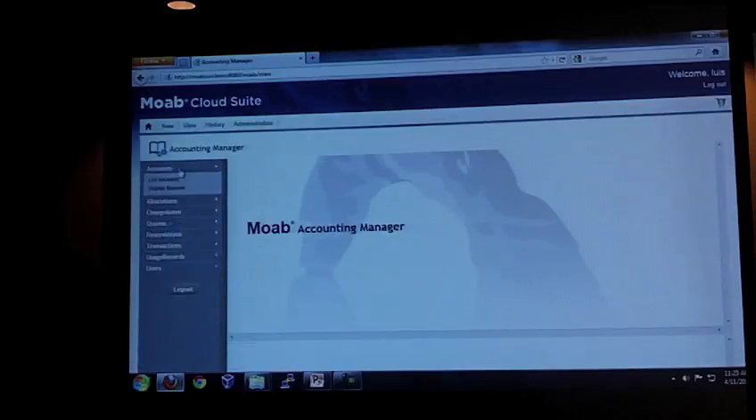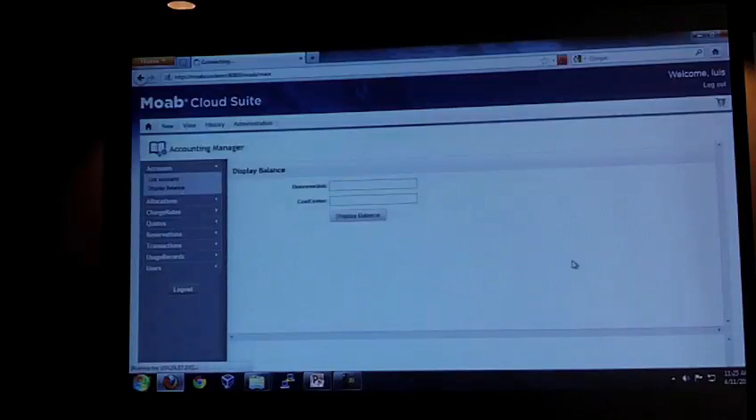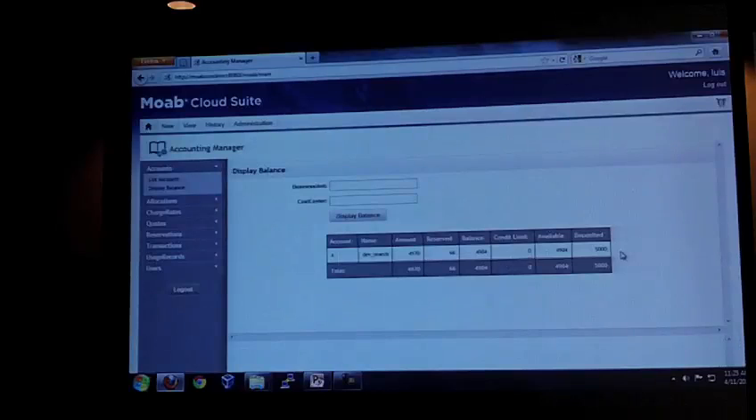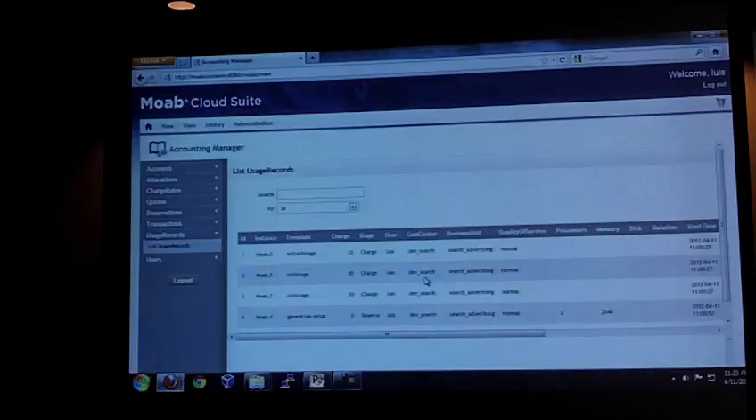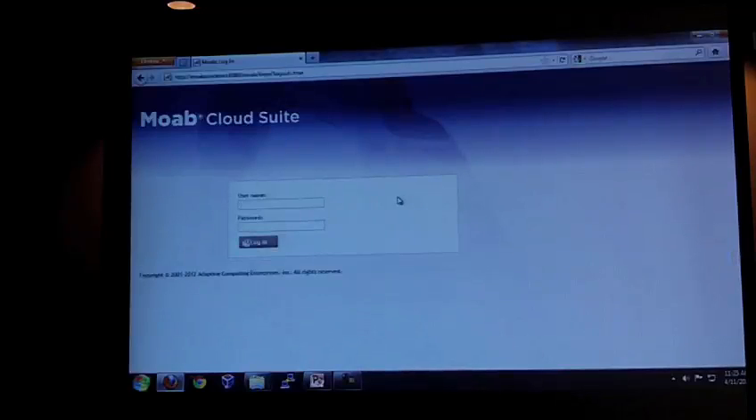So in the Accounting Manager, the user would be able to display the balance. And as we can see, we originally had $5,000, but we now have less because I'm actually consuming resources. And I could also go to the usage records and get a more detailed view on all the individual pieces that I got charged for. So this concludes the demo part of our presentation.